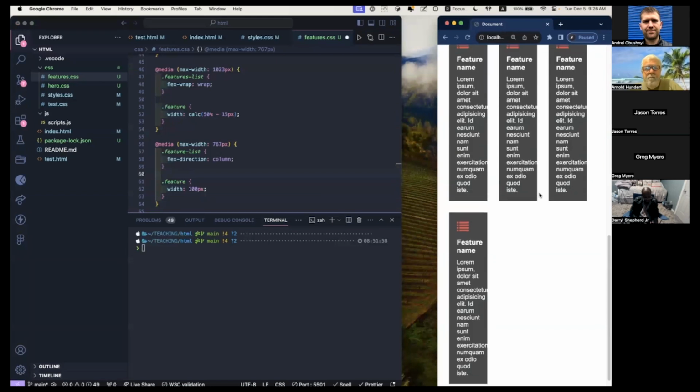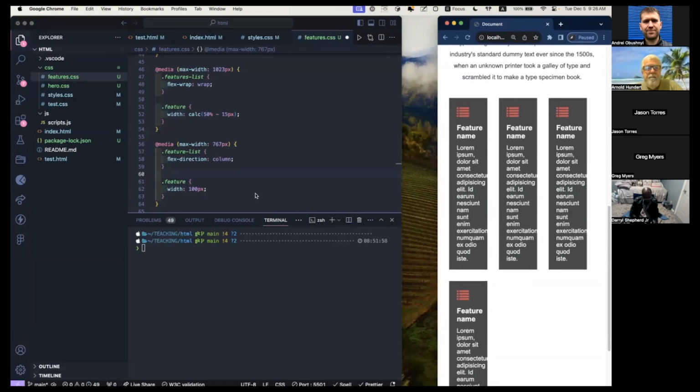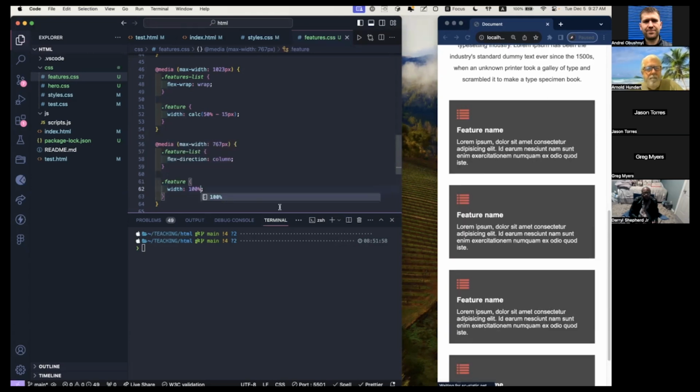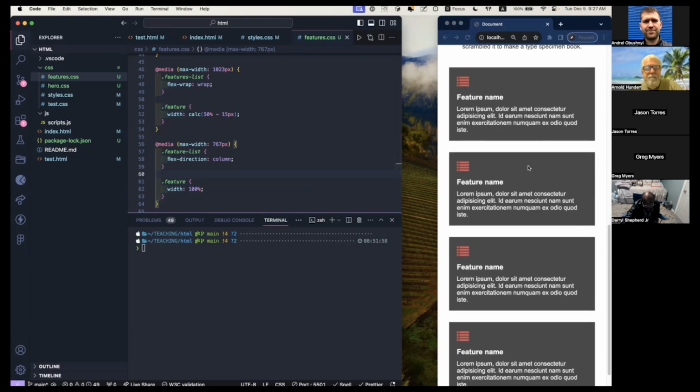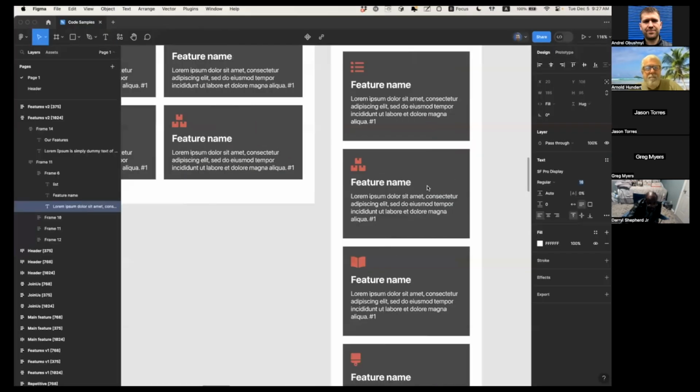And interesting. It's still in a row. Is something going wrong here? Should max width be on the feature, the width, should it be 100% or pixels? Oh, yeah. Thanks so much. You are absolutely right. My bad. Okay, so cool. Now we have all the features following the layout we have, or the mockup we have here in Figma.